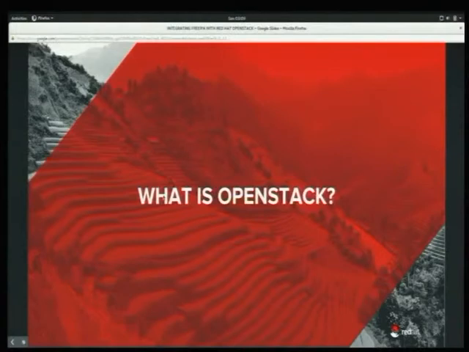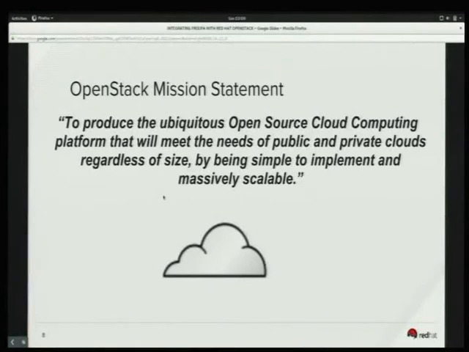So we'll talk a little bit about OpenStack. How many of you are familiar with OpenStack and the components of OpenStack? A little bit more. There have been a lot of talks about OpenStack, so I imagine. But basically, OpenStack is cloud software, right? The mission statement says exactly what you're trying to do: to create a cloud computing platform that meets the needs of public and private clouds. And the idea, of course, is for it to be simple and scalable and all that good stuff.